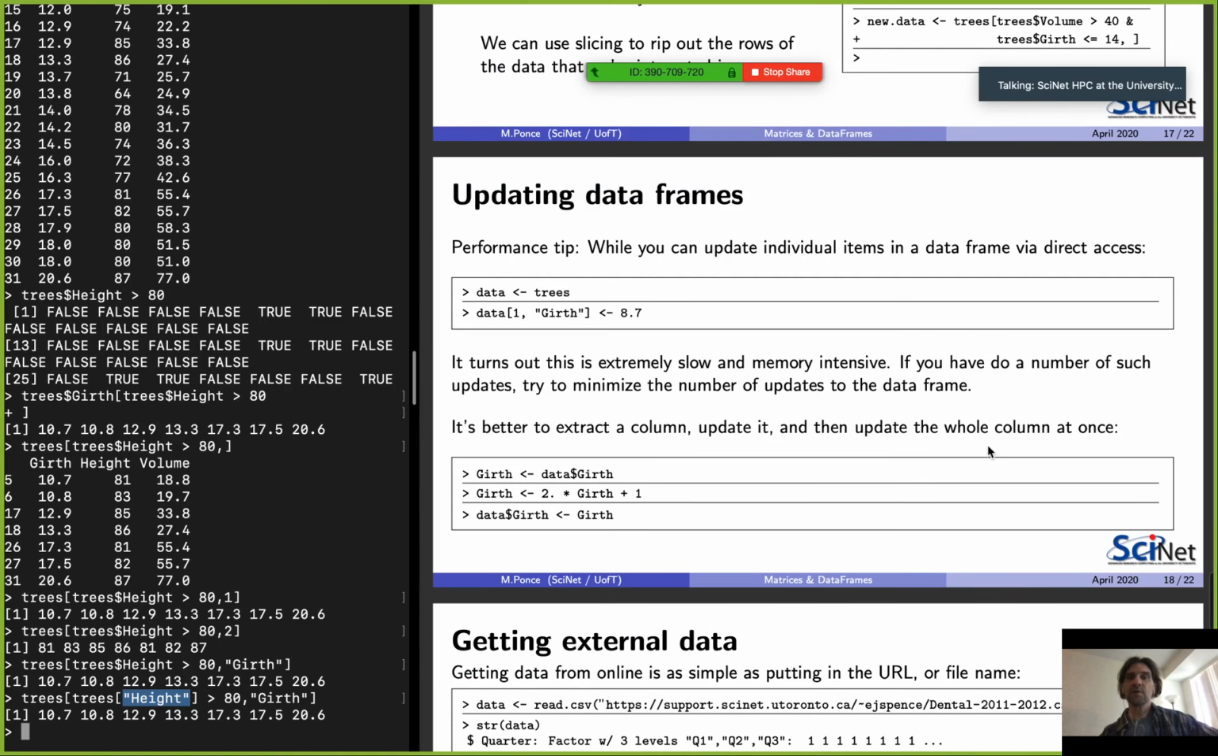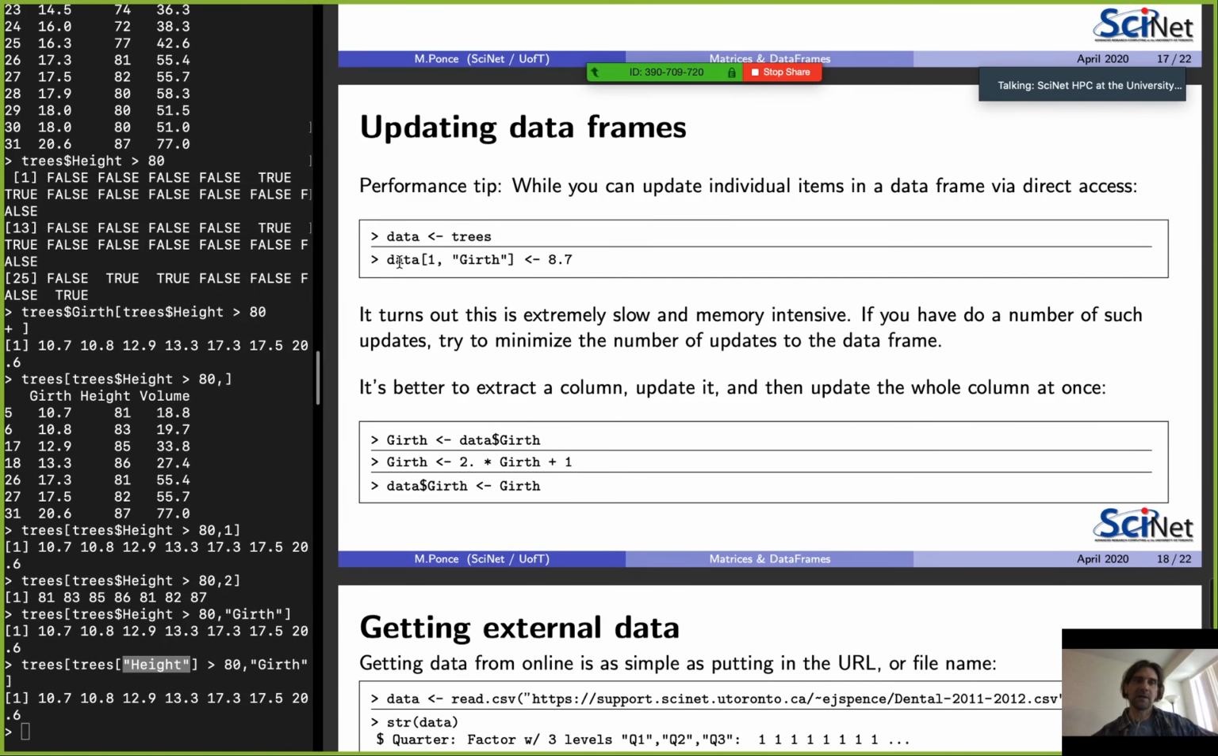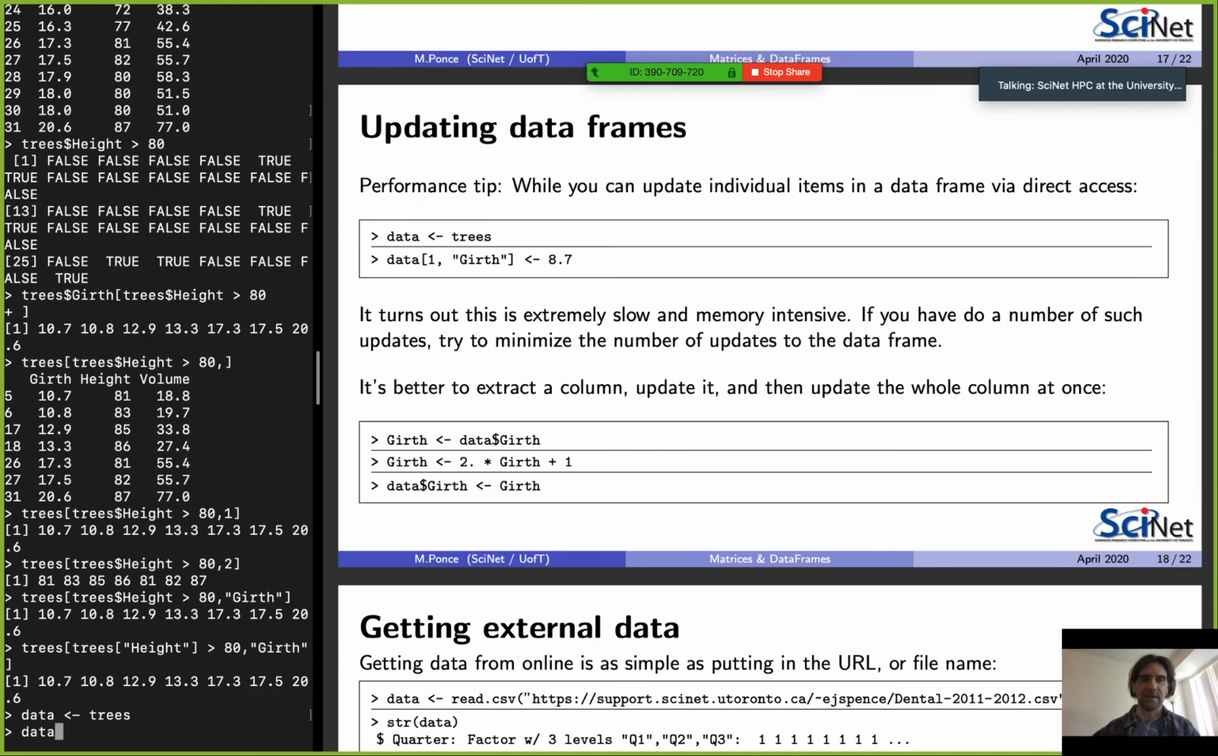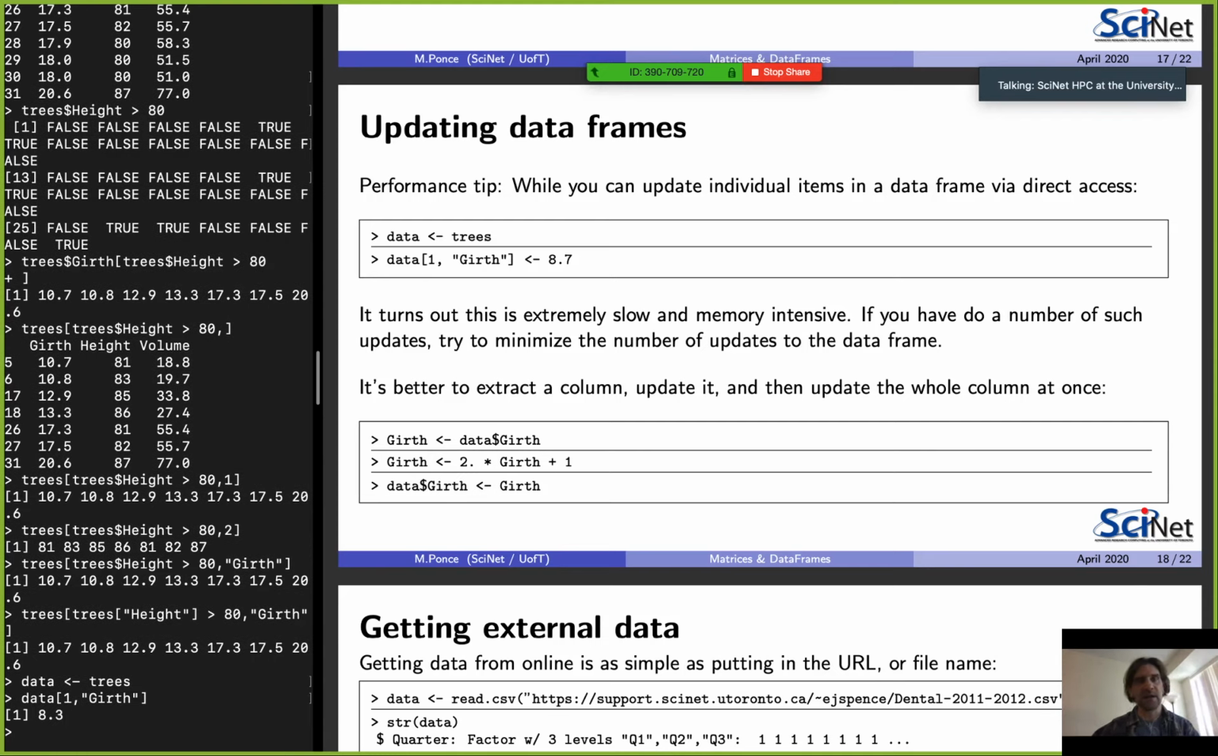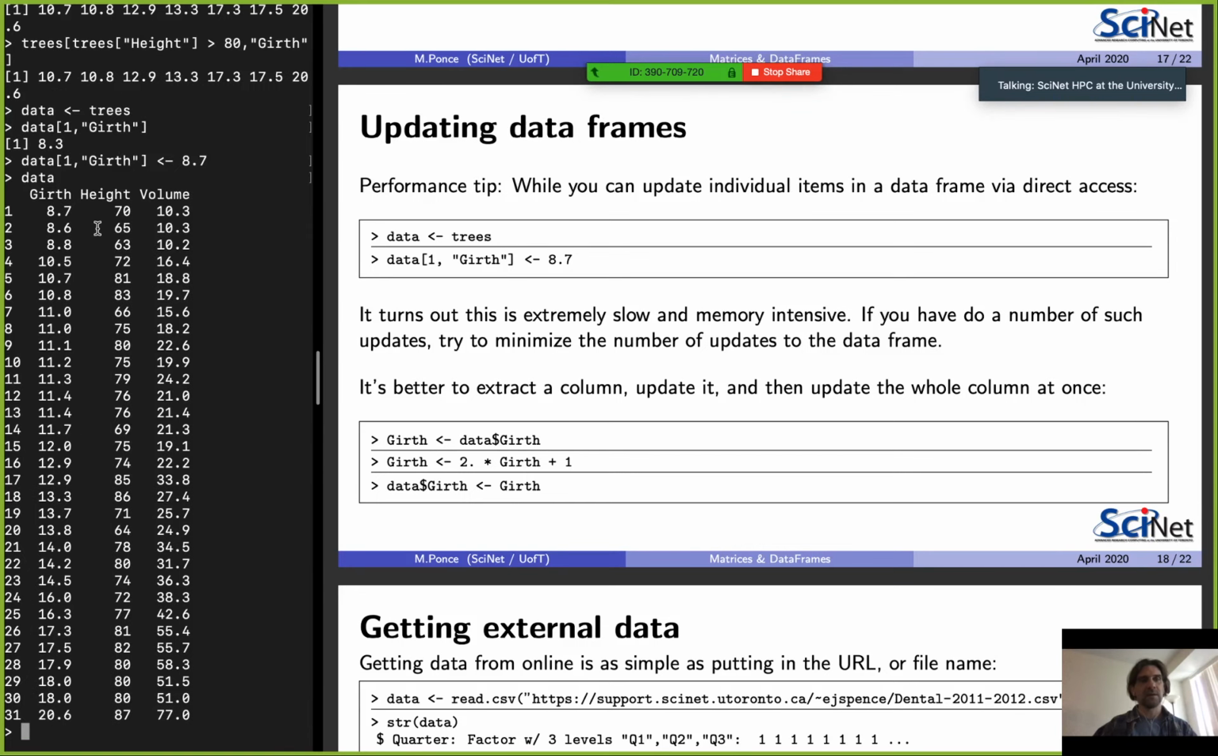What else? If you want to update a data frame, so let's say that you detected that one of the values in the data frame is wrong and you want to change that. So what I'm doing here is I'm just copying my data frame into a new variable called data. Data is trees. And now from data, row 1, comma girth, the original value is 8.3. Let's say that value was a bad measure, and so I want to update it to 8.7. So if I do data now, it says 8.7 instead of 8.3. So it's that easy to update values.